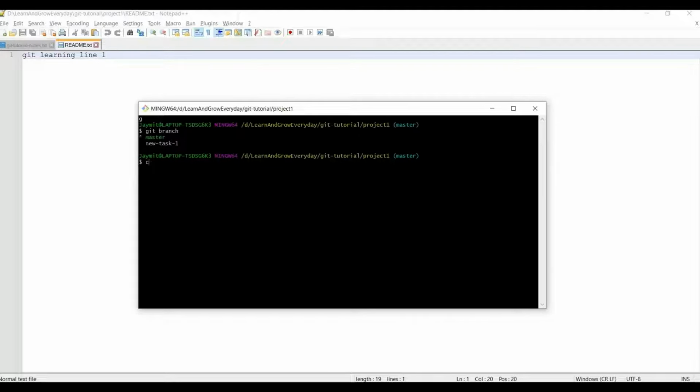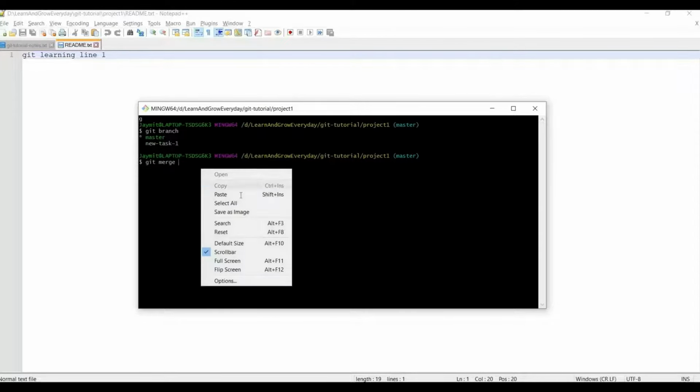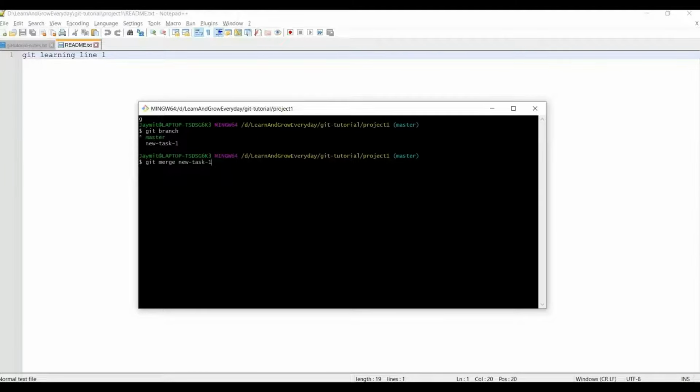So let me run that command, git merge branch name. We need to give the branch name. Currently we are in the master branch and we are merging another branch, new task 1. We need to give this command from the master branch, since we want to merge the new task 1 changes into the master branch. So we are giving the command git merge other branch name.